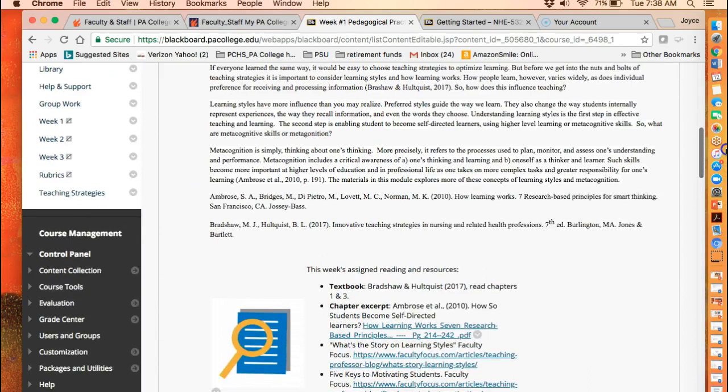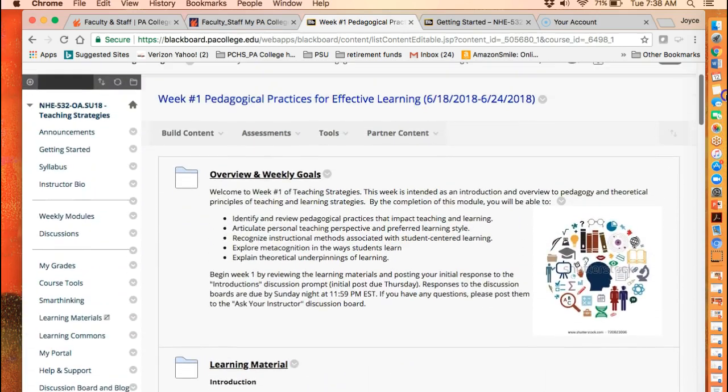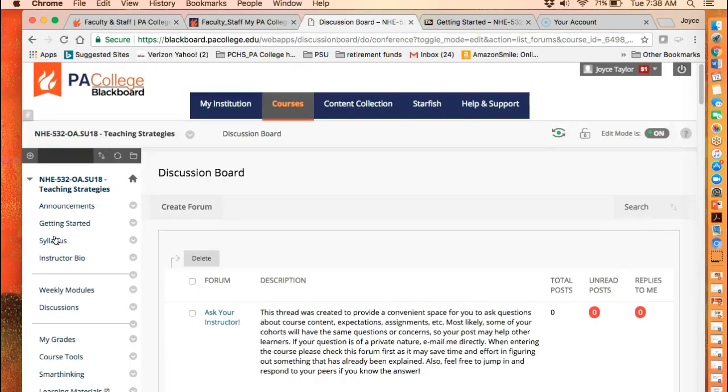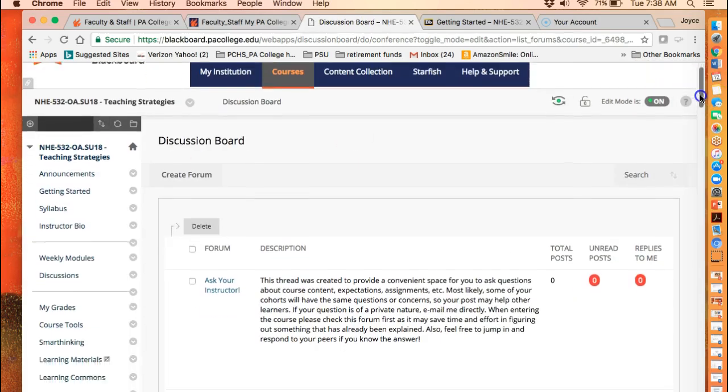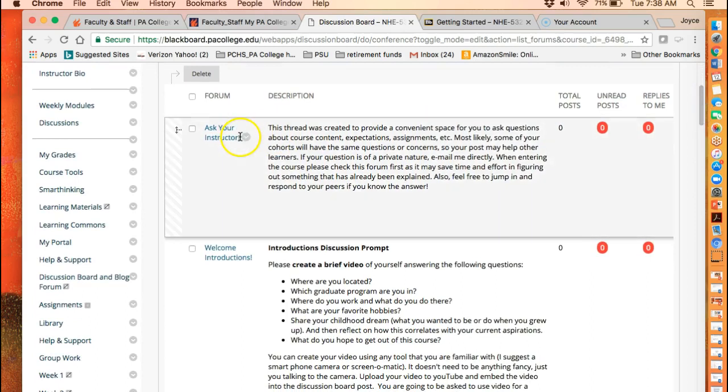So lastly, let's move back up to the navigation bar and click on Discussions. In Discussions, there is an important discussion board, which is Ask Your Instructor. Now, this thread was created for you to be able to have a forum where you can ask me and even ask each other questions. I usually go into the course room daily, usually in the morning, several times during the day thereafter, but I'm always in there at least once a day. I look to see if there are any questions.